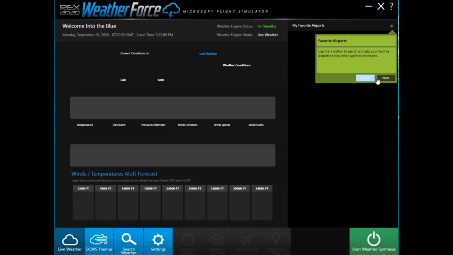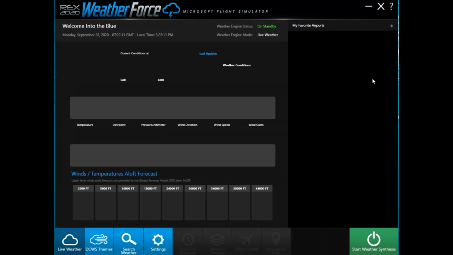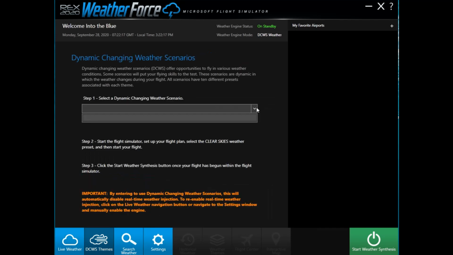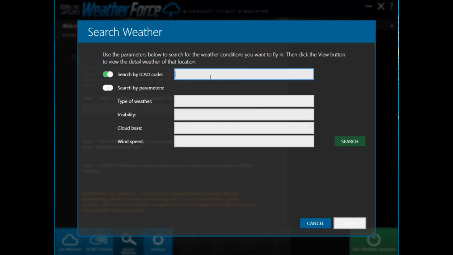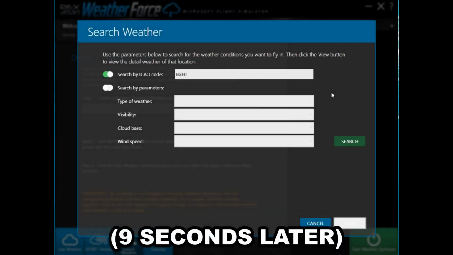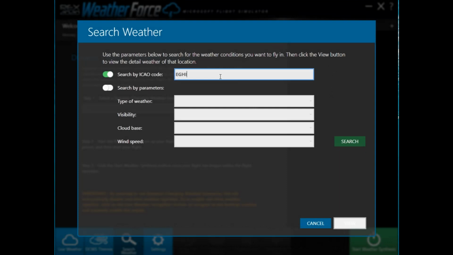Once you enter your details, you get these prompts that come up as a help when you first open up the app, and once again they come up every time I open up the app. I'm not sure if that's a bug or not. You'll see on this particular occasion I don't have any dynamic weather scenarios available. And if I try and search for a particular METAR, the product will take a significant amount of time to try and search. And then ultimately it won't actually find any METAR data for Southampton.